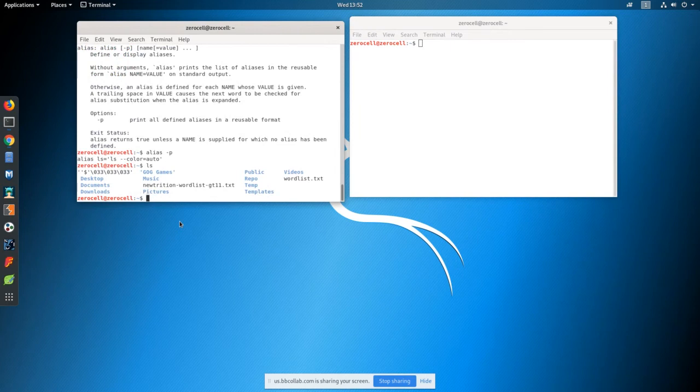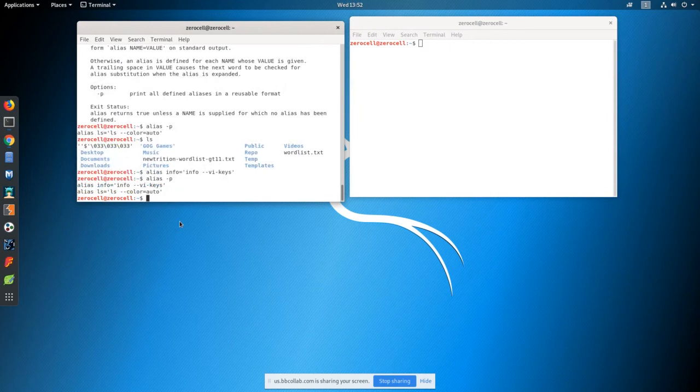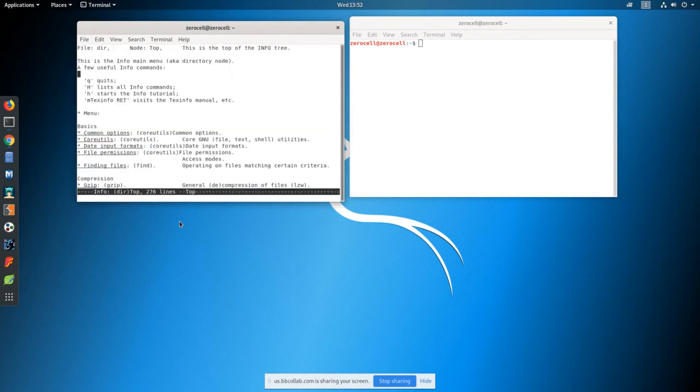But what I want to do is make another alias command. I'm going to make an alias for info. I'm going to make that command info, and I'm going to say it equals info --vi-keys. Okay, and I'm going to hit enter. Now, if I type alias -p, I can see that when I type info, I will actually be invoking the VI style key bindings, and there it is.